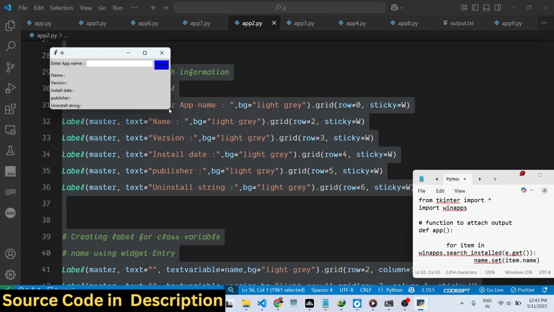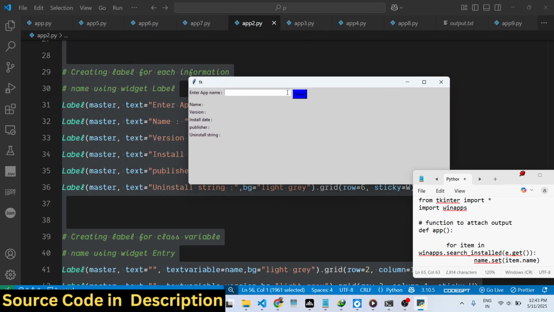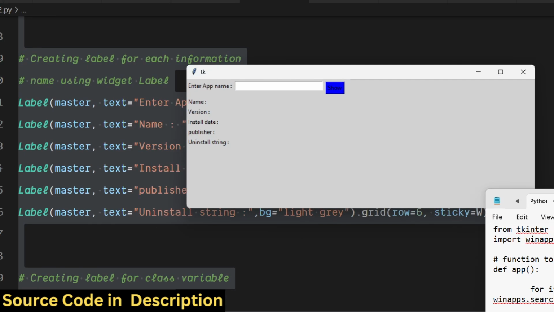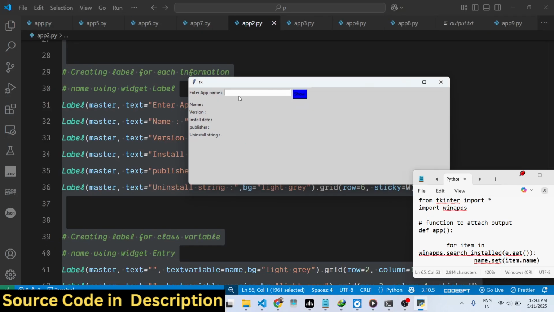We have this input field. You can search for any program which is installed on your computer. As soon as you do this, it will display information regarding that program, such as the name of the software, the version, and when that software was installed. It will give you the date, publisher, and the complete path where it is installed. So this is the input field here, where you will write the name of the software.